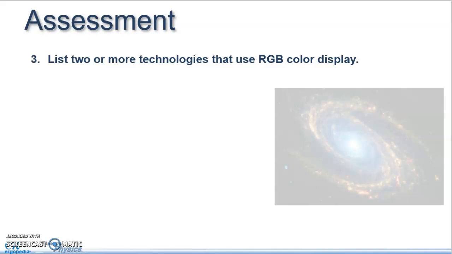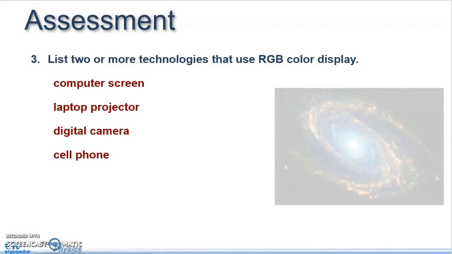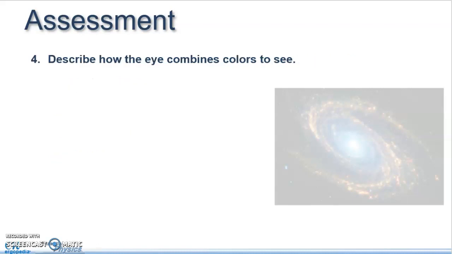All right, technologies that use an RGB color display. I bet you can think of several. Here they are. And how the eye combines colors to see.